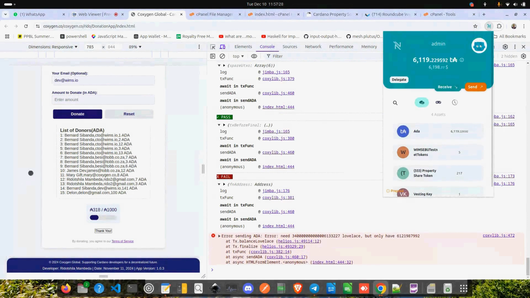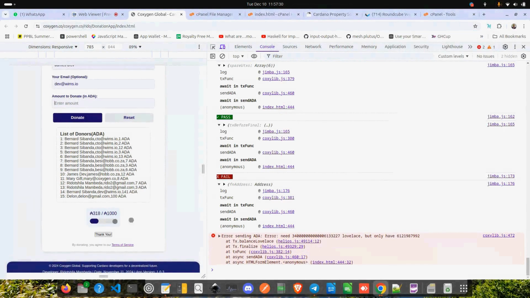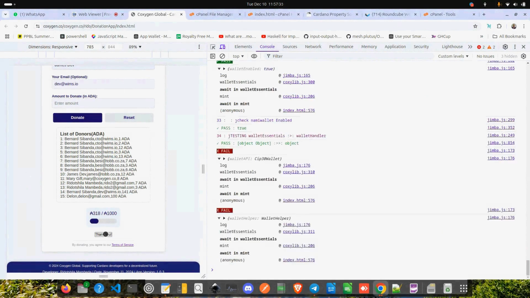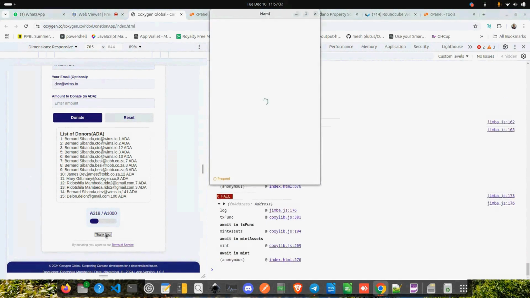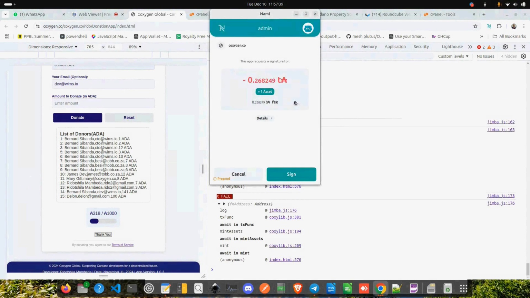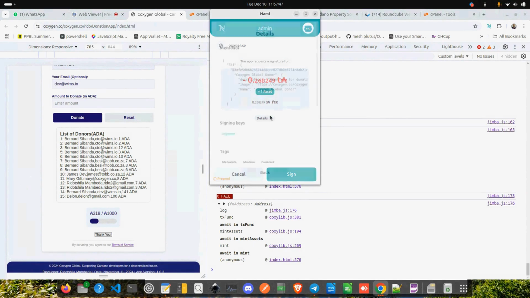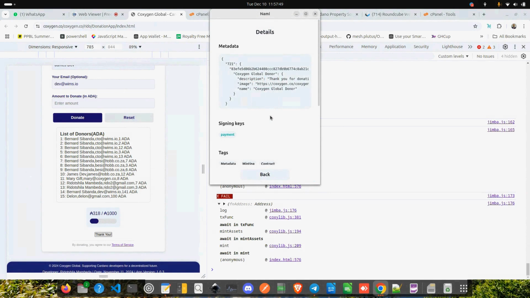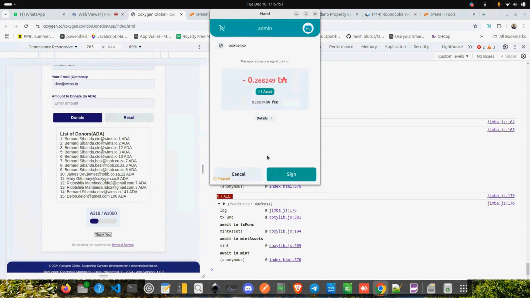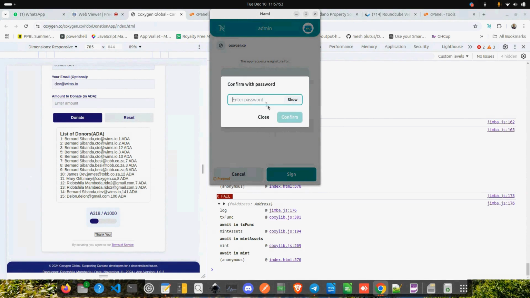I've got 1, 2, 3. Is it one token or what? Let me click. Let's see where we are. Okay, there we go. There is a Coxygen Global Donor 1. And then the details, the donation, thank you. That is the metadata. And I will sign it.